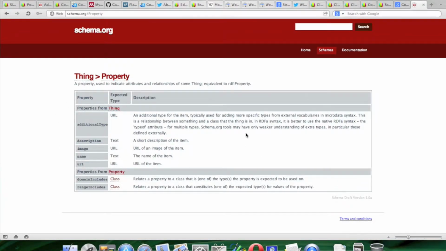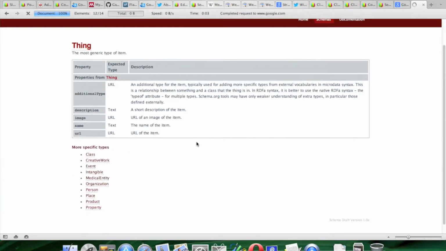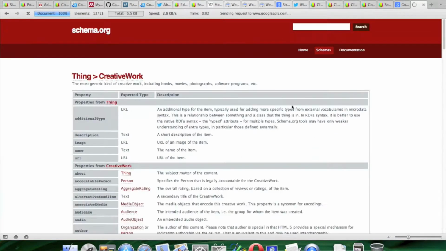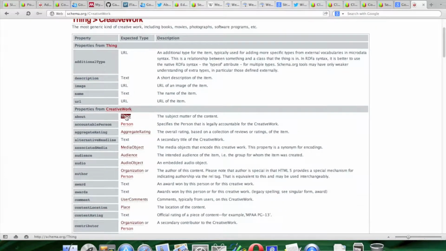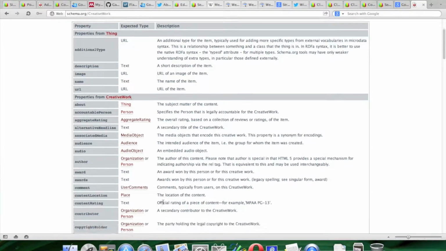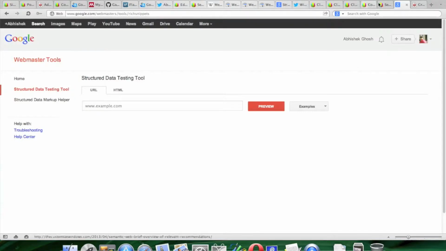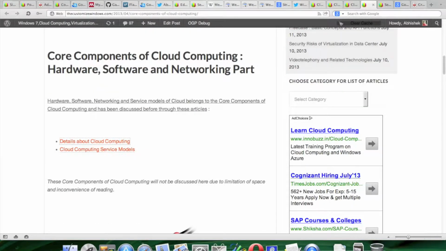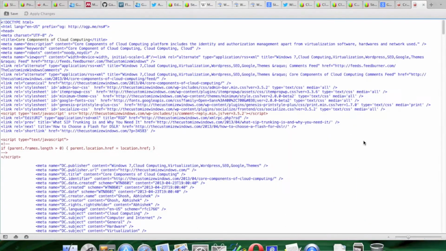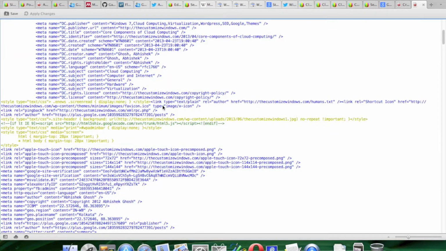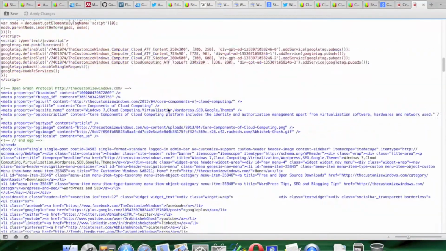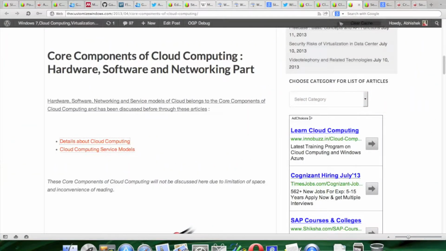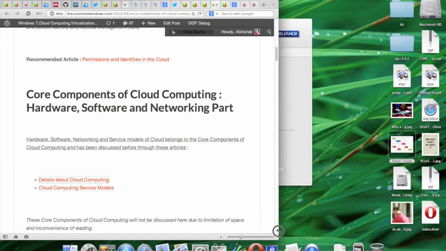People commonly refer to schema as item prop, and in fact there are such named WordPress plugins. And as you know, there are tools to examine how it will actually appear on the search result.